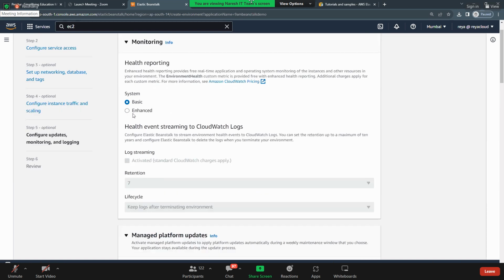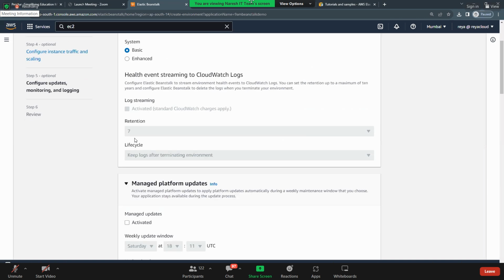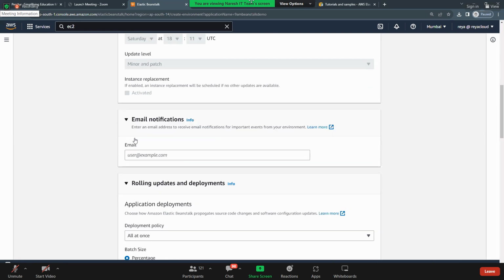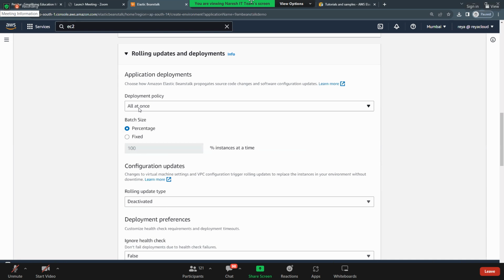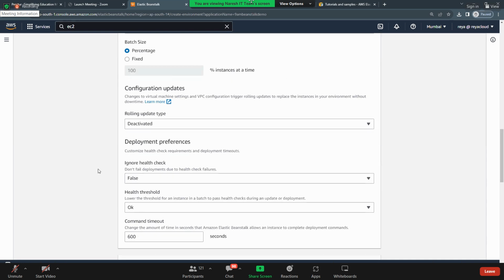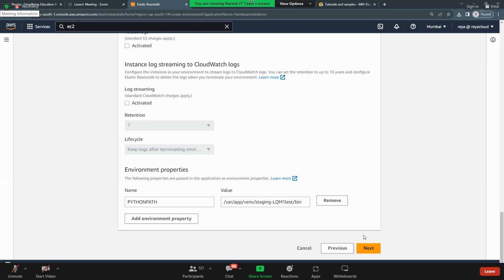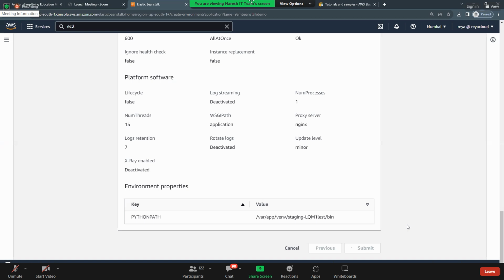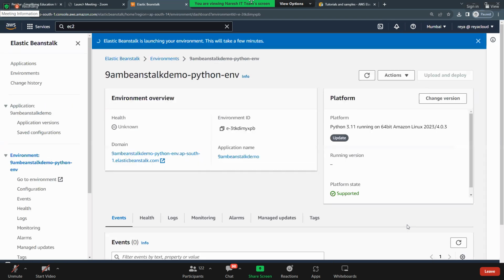Because if you go for enhanced unnecessarily, you will get per-second billing. So don't go for it. So all at once only. Nothing to change here, and click on next. And then submit. So what does it do? It will create my new environment.